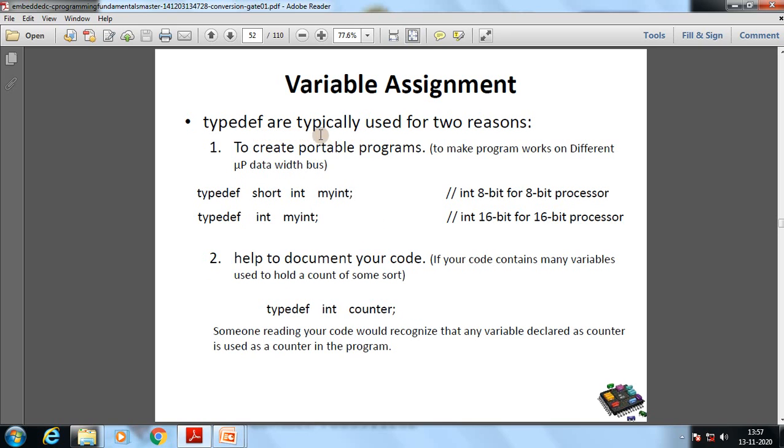Type definitions are typically used for two reasons. First, to create portable programs, to make a program work on different microprocessor data bus widths. Typedef short int my_int is an 8-bit integer for an 8-bit processor, and typedef int my_int is a 16-bit integer for a 16-bit processor. Second, to help document your code. If your code contains many variables used to hold a count of some sort, typedef integer counter. Someone reading your code would recognize that any variable declared as counter is used as a counter in the program.